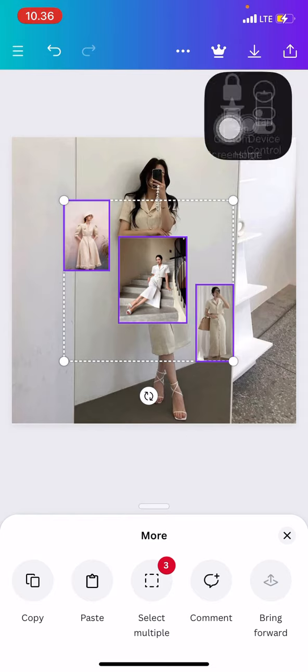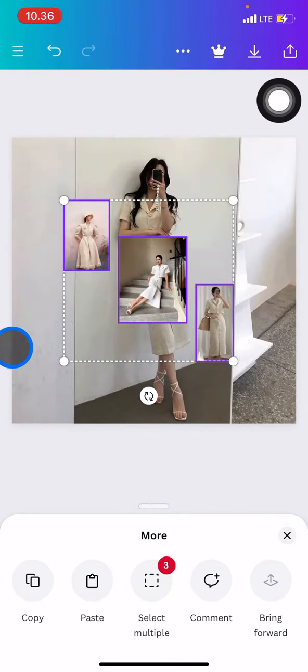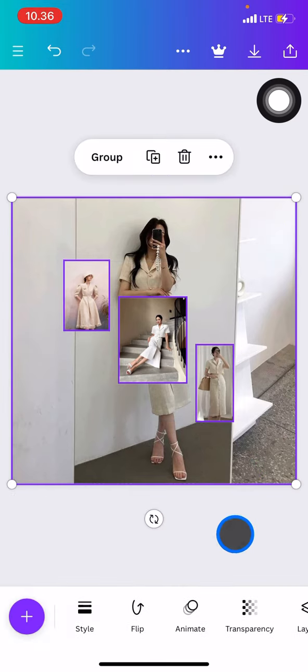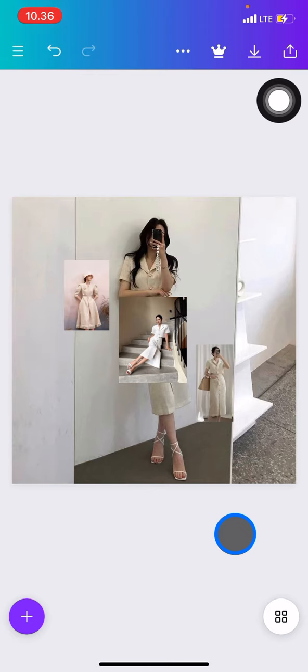Okay, so after you're done, you just need to click randomly at any position outside of this object. Okay, and now you're done. So that's how to select multiple objects on your Canva.